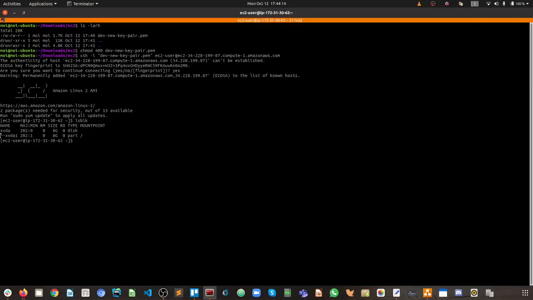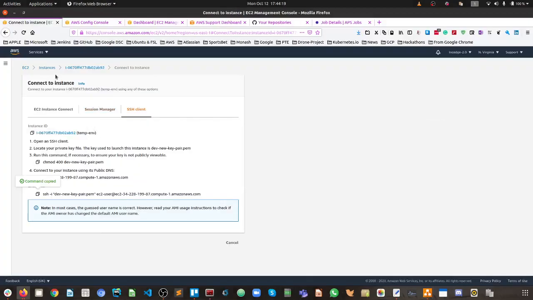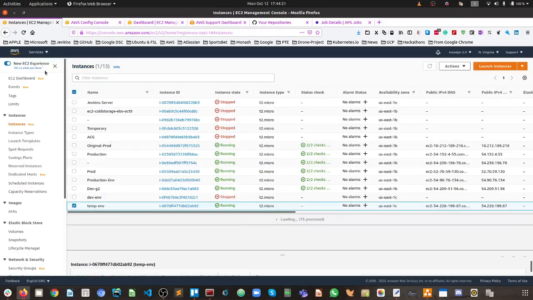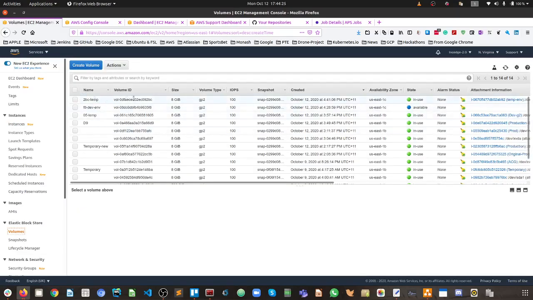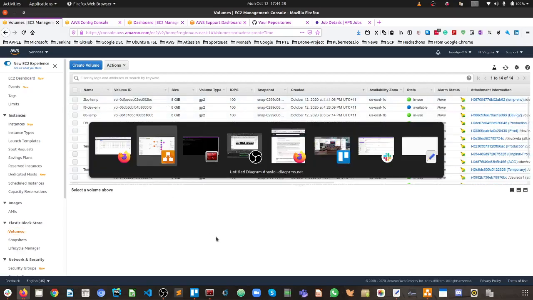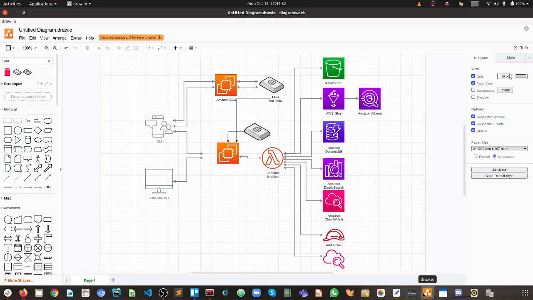But if you see inside this EC2 instance, we only have one, and that's the one we just saw. I'm going to show you again. This is the one with the temporary name. That's the only volume attached to this EC2 instance right now. Now this EBS volume, which was previously attached to the other EC2 instance, we already detached, and now I'm going to attach this EBS volume directly to this one.